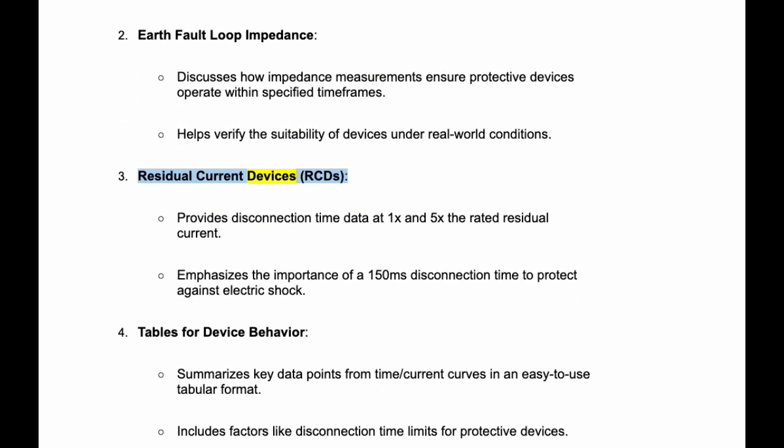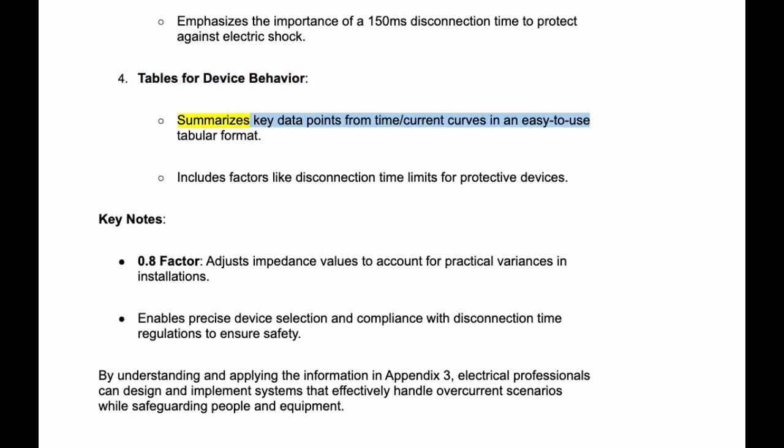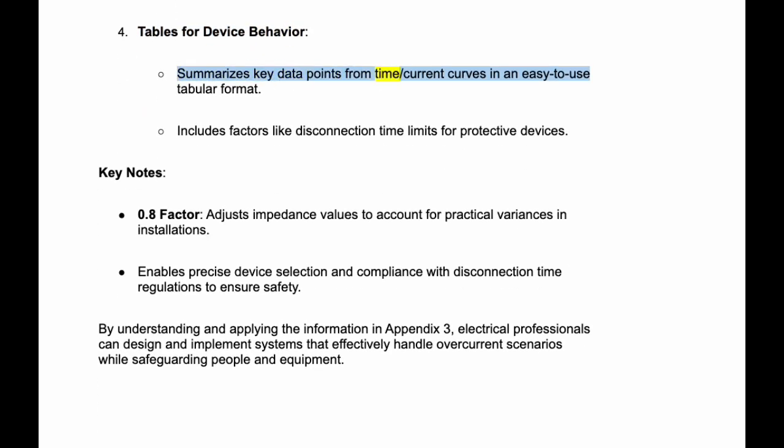Residual current devices, RCDs. Provides disconnection time data at 1x and 5x the rated residual current. Emphasizes the importance of a 150 milliseconds disconnection time to protect against electric shock. Tables for device behavior. Summarizes key data points from time/current curves in an easy-to-use tabular format. Includes factors like disconnection time limits for protective devices.